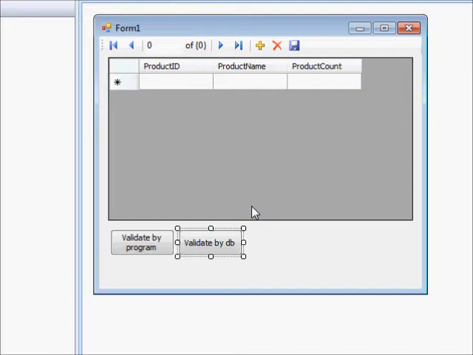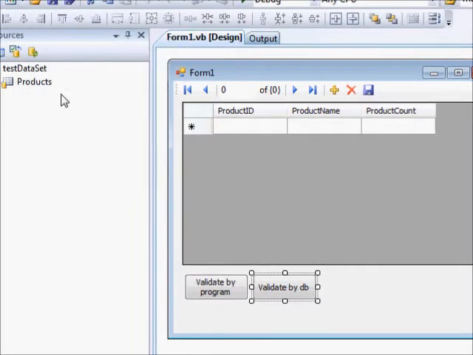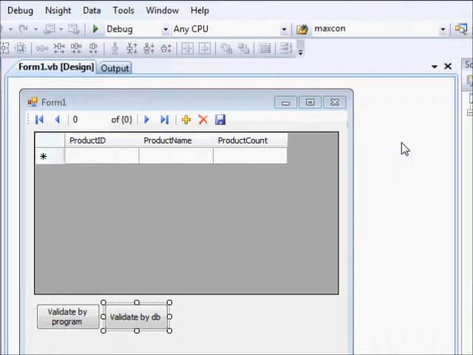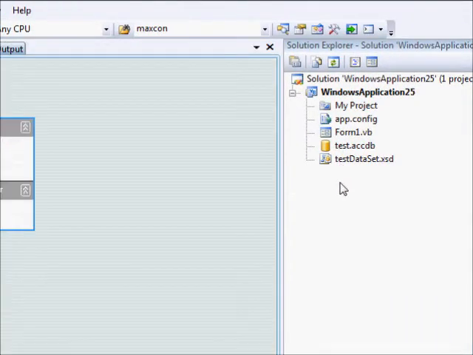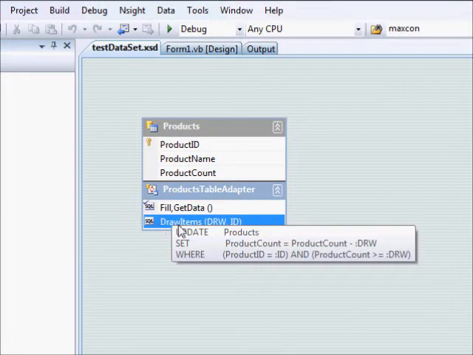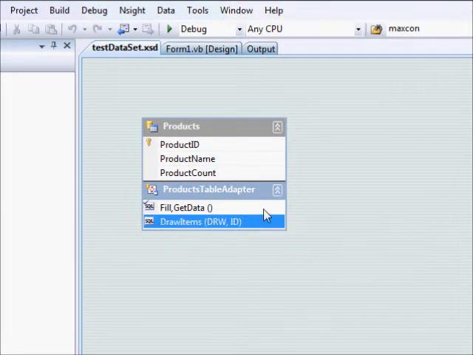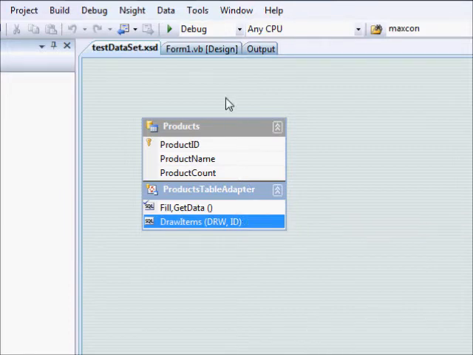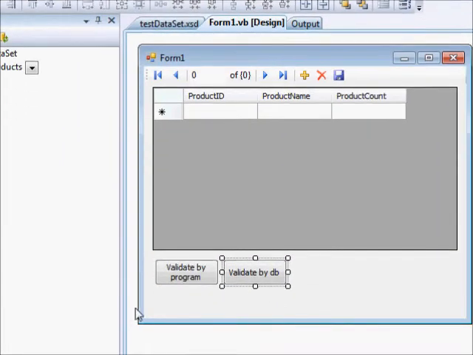Okay, so before we go into that, obviously we have a data set. So I created a data set. I assume you already know how to create a data set. It's very straightforward the process. However, I did a simple modification. I put a query here for drawing items. I will get into that later on in the video. So let's start with the first method.